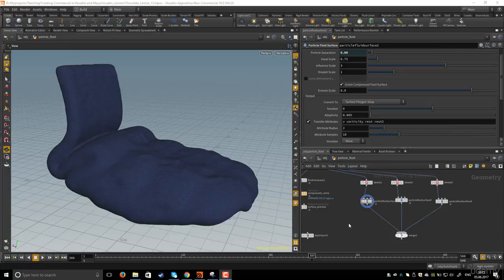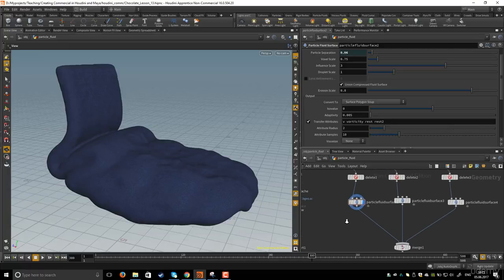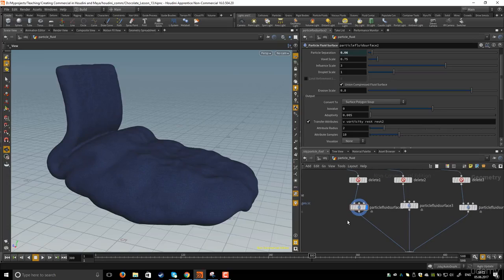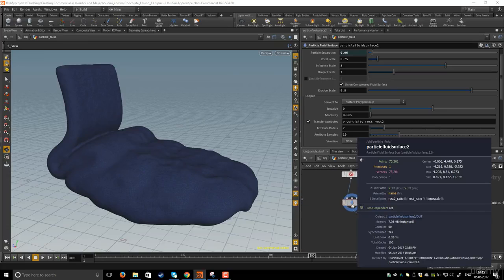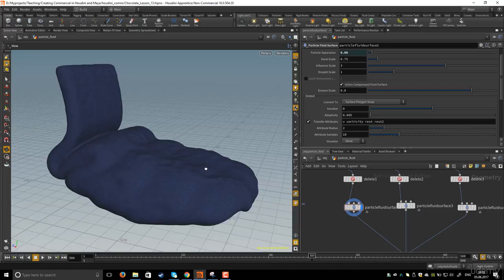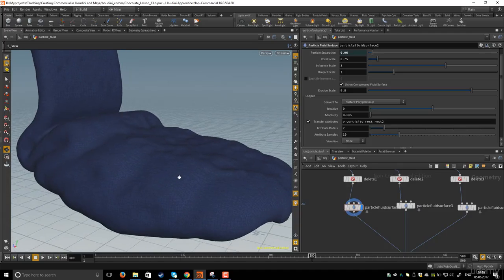In this lesson we will cache the mesh on the disk. But before I cache the mesh on the disk, I want to show you how to optimize the mesh and reduce the poly count. So if you middle mouse click on the particle fluid surface, you see here we have 75,000 points. Okay, so you can optimize this value.